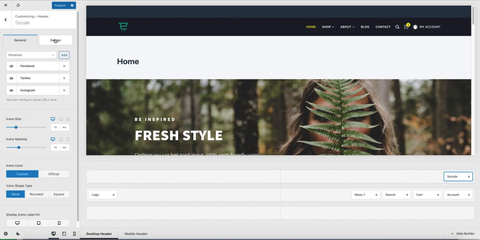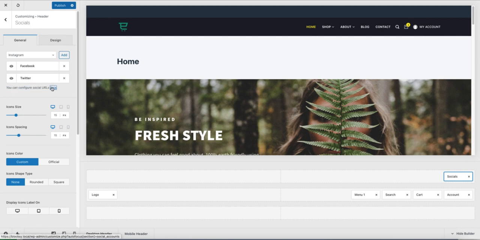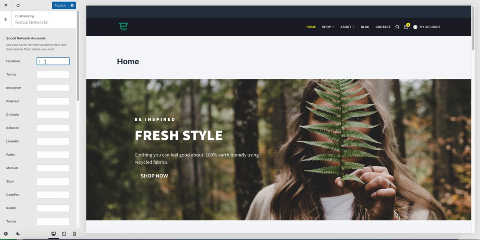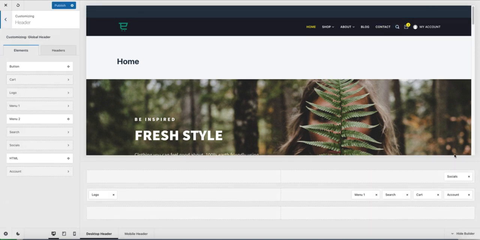Social icons. You can add the icons here. Maybe I don't want the Instagram to be shown. I just delete it. Now you can configure the social URLs. Just click here. And here are the links. Now publish, go back. Let's open up the header again.